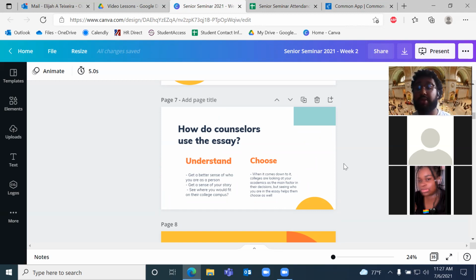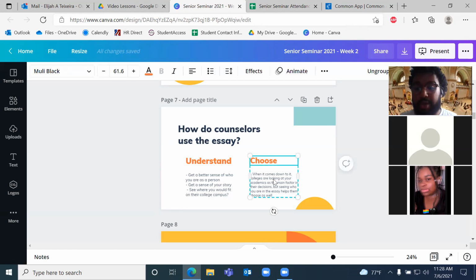But if you want to just share something that interests you, something that you enjoy, something that brings you joy, you can always do that as well. And then also it sees where you would fit on the college campus. So it sees what type of student you are, if they need a specific demographic, if they need someone with leadership qualities, or someone who might be more of a person who likes to keep to themselves. It sees where you fit in a college campus and allows them to picture you walking on their campuses as well. And then they also use it as a way to choose students.